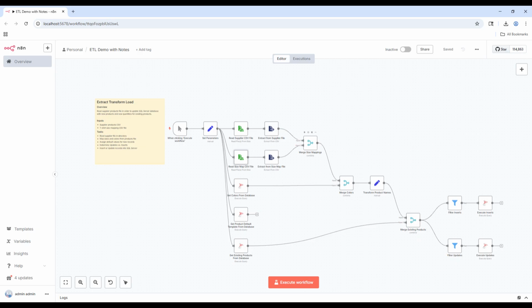The demonstration shows an ETL process that reads a supplier product's CSV file and inserts or updates records in a retailer database. The records in the supplier file do not align perfectly with our database schema, so we have to map records in the supplier file to match our expected format. This includes product naming conventions, sizing, quantity, and color information.